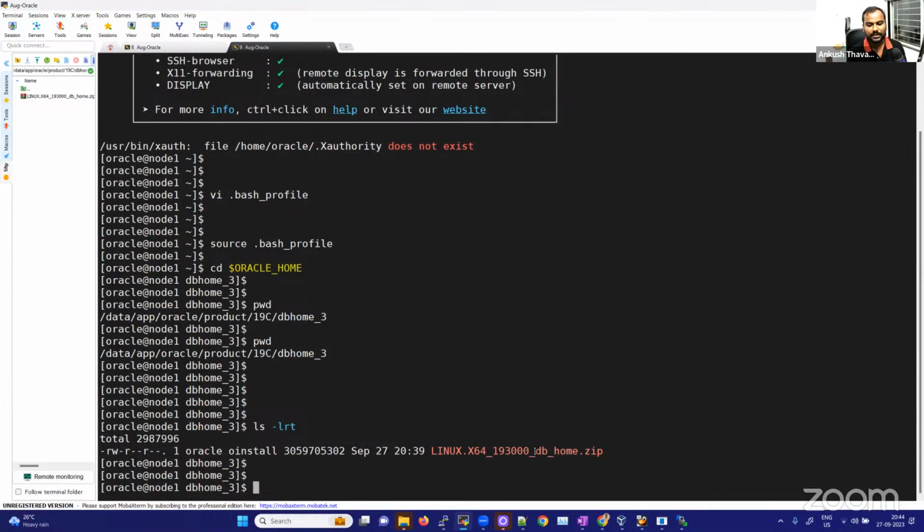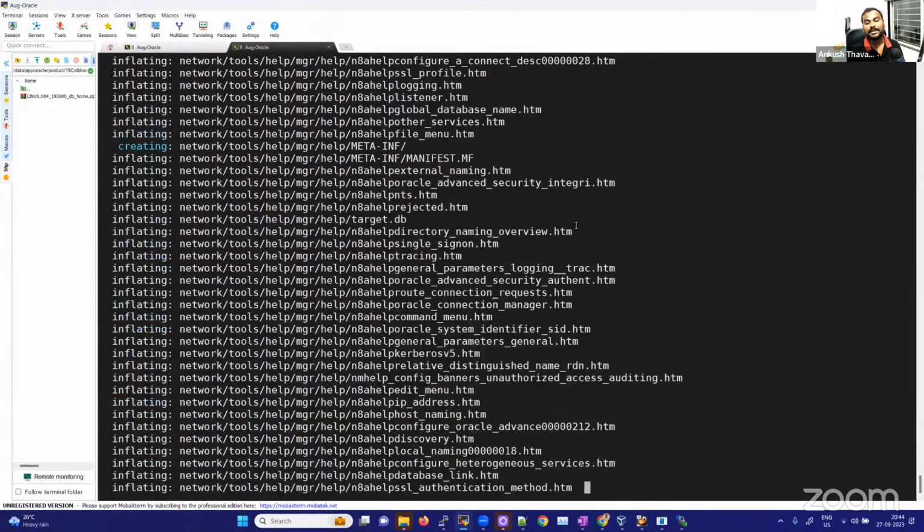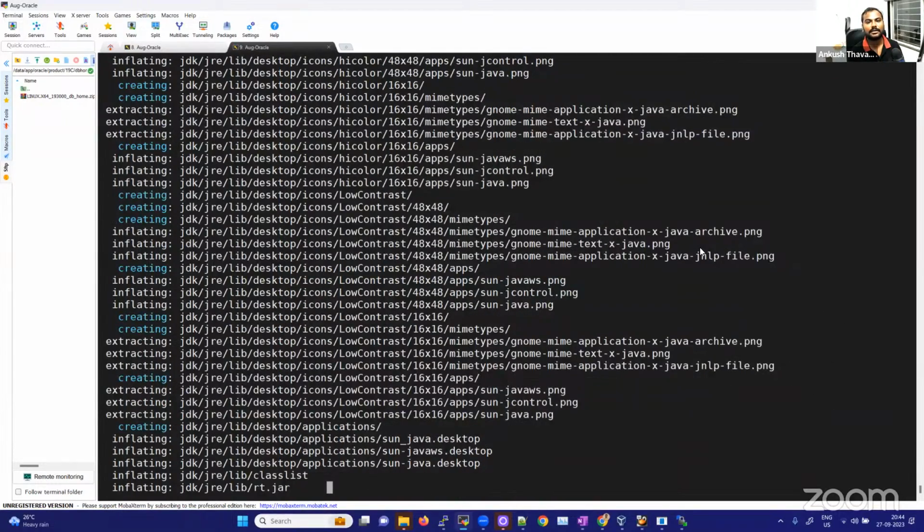Okay, now since it is a zip file, remember one thing, all the files are owned by which user? Oracle. So I'm going to unzip that. In Linux, you don't need to type the complete line. If you just press L and then press tab, automatically the name will come. Press tab and press enter. Now the file has started unzipping.